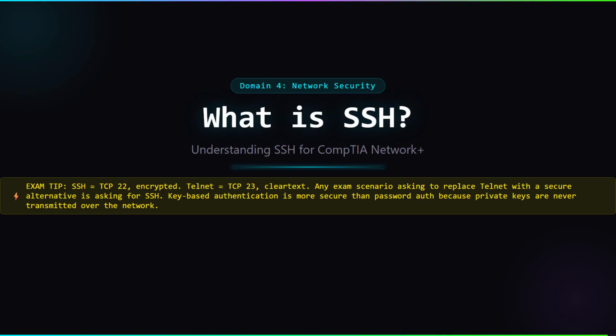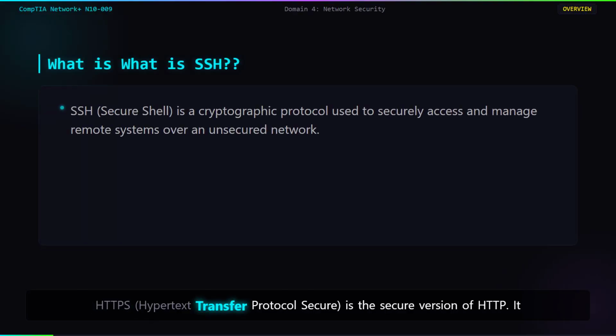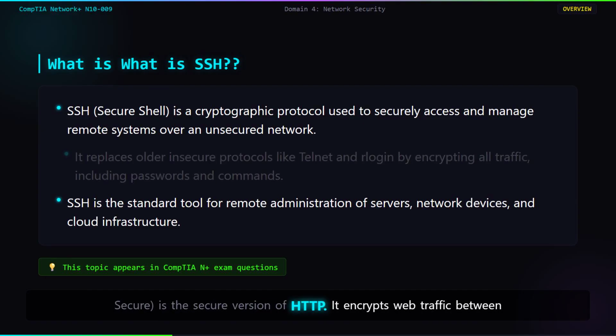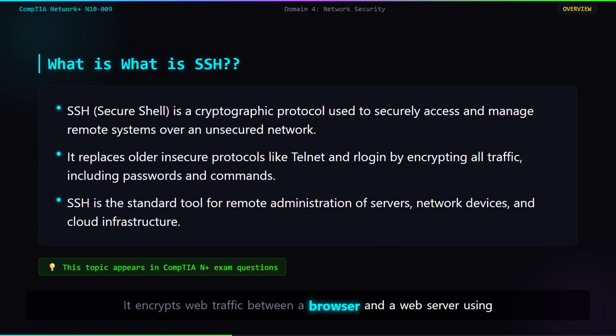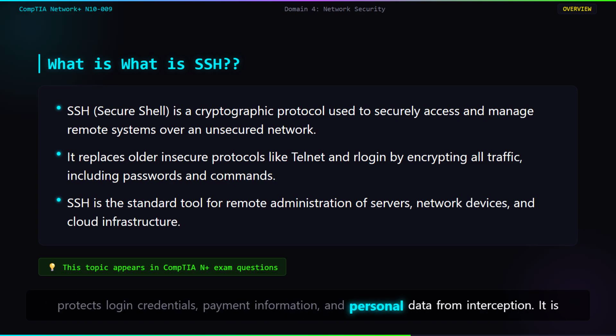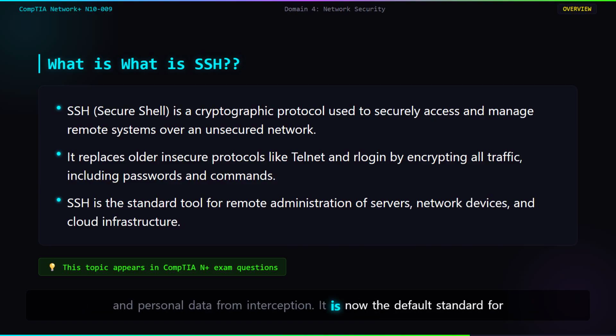SSH, Secure Shell, is a cryptographic protocol used to securely access and manage remote systems over an unsecured network. It replaces older insecure protocols like Telnet and rlogin by encrypting all traffic, including passwords and commands. SSH is the standard tool for remote administration of servers, network devices, and cloud infrastructure.